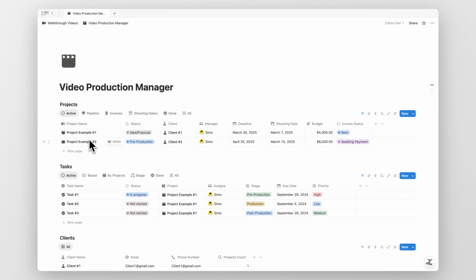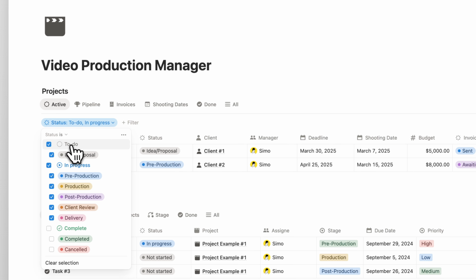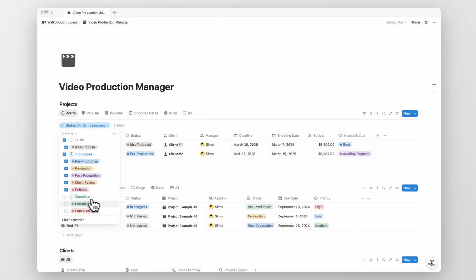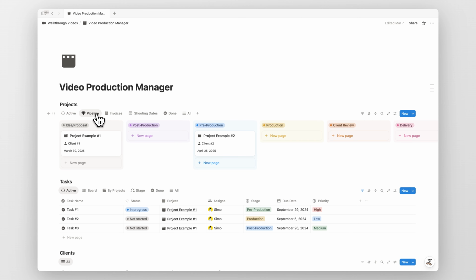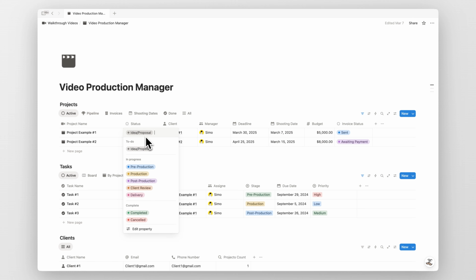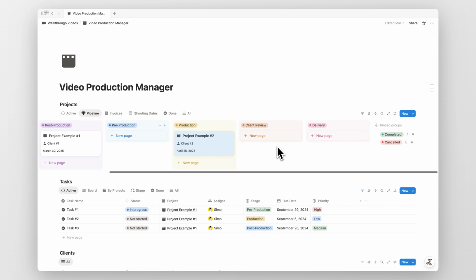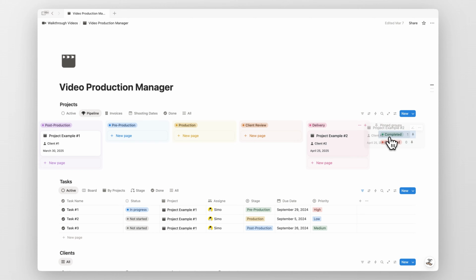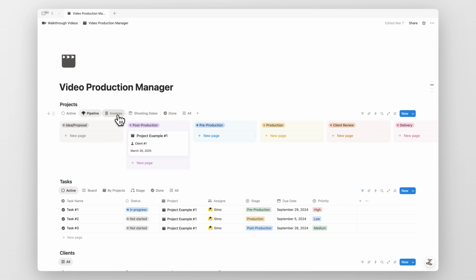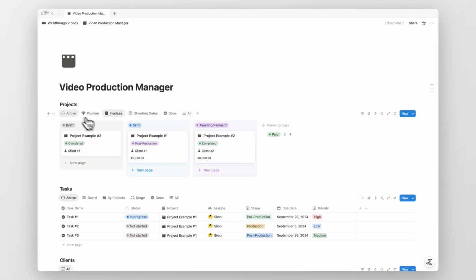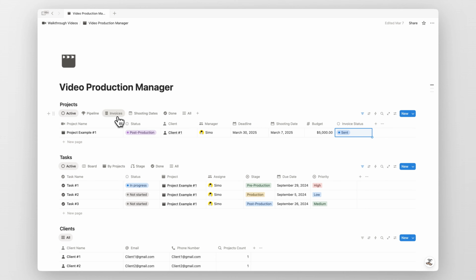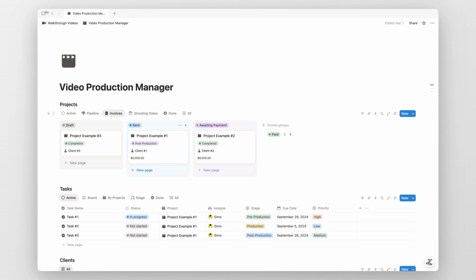So we have this simple table view that only shows the active projects, so anything that has to do or in progress, so that is not completed yet. We have a pipeline view of the status, so you can move the project across the pipeline until it's completed. We have the invoices pipeline, so this invoice status, so you can keep track of all the projects that have not been invoiced yet or have not been paid yet.